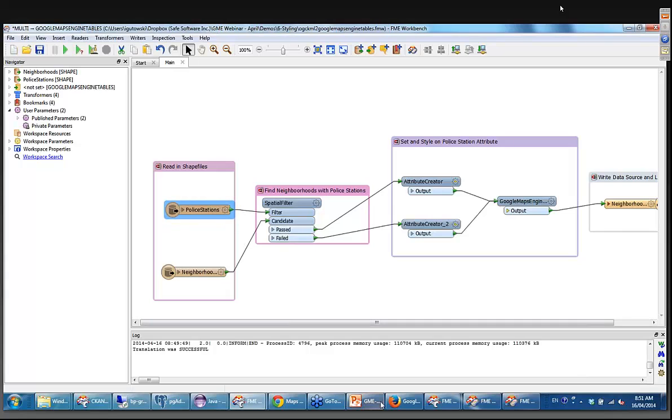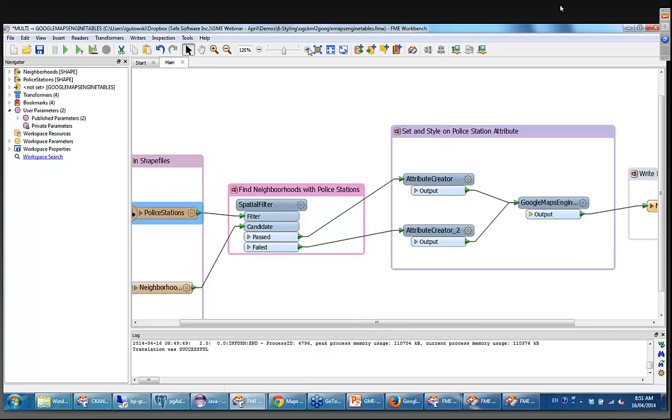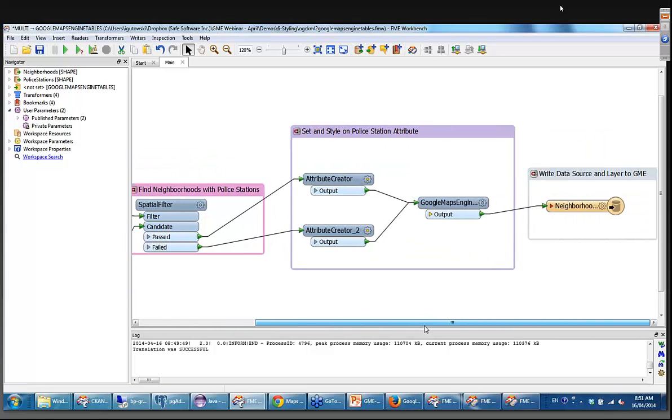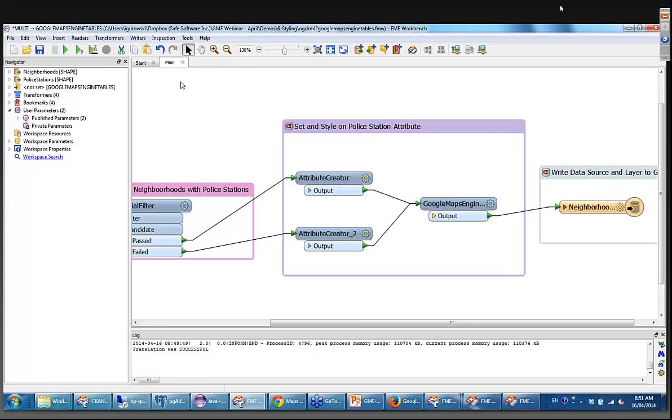I'm reading two data sets, doing a comparison to figure out which neighborhoods have police stations nearby, and then I'm going to style them appropriately. This is Vancouver data, but the police stations are fake, so don't worry if you think your local police station has been closed. That's probably not the case.